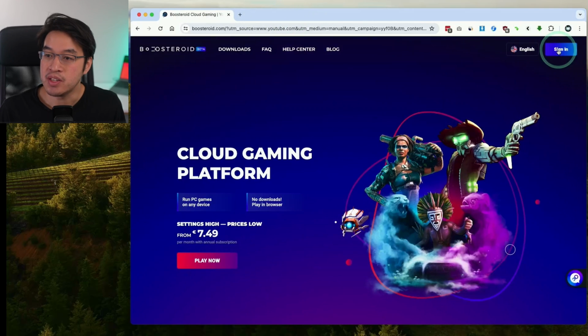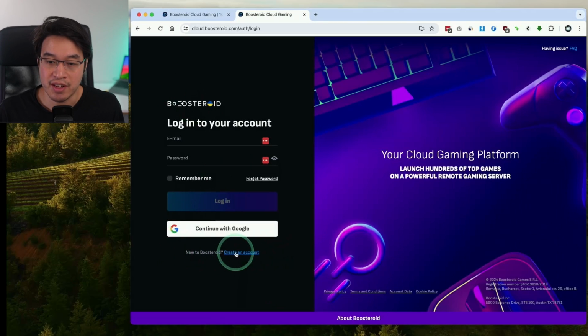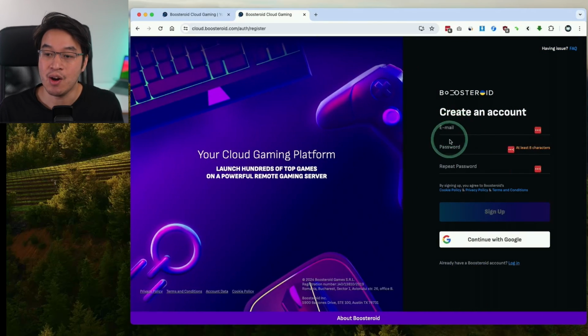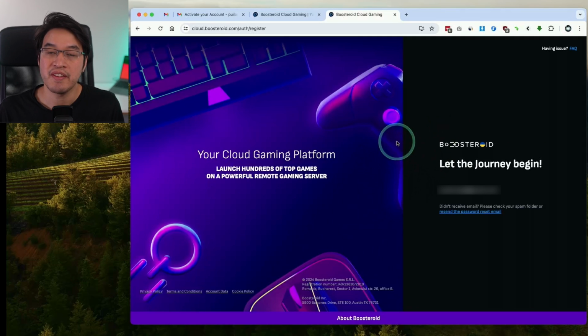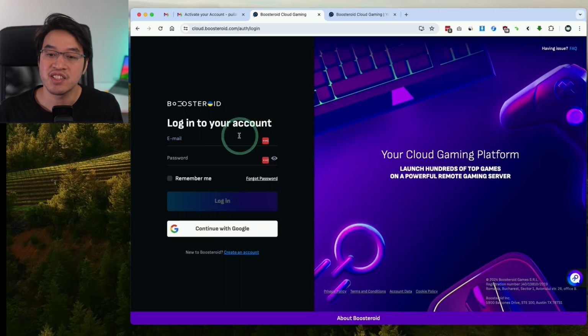So the first thing I'm going to do is go ahead and sign up. Just click on the sign in button. And if you don't have an account already, then just click this button here, create an account. Then what we're going to do here is type in our email address and password. Once we've entered those details, we need to go into our email account and click the link that's been emailed to us in order to activate our account. So just go ahead and sign back into your account.